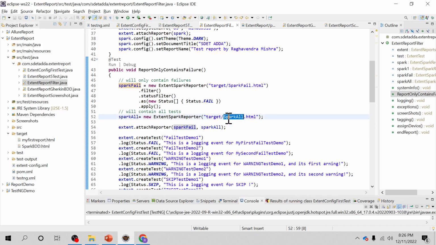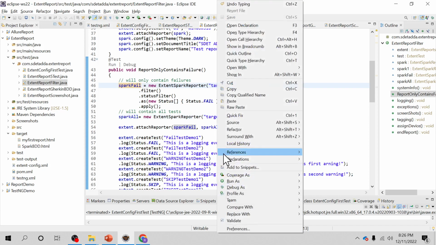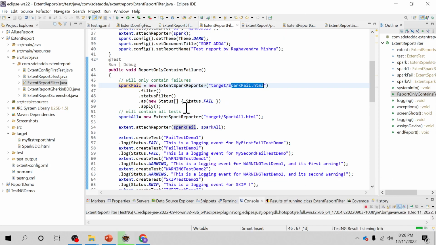So for all, it will be recorded in SparkAll.html inside target, and only failed test cases will be recorded in SparkFail.html. Okay, let me run it and see the result.